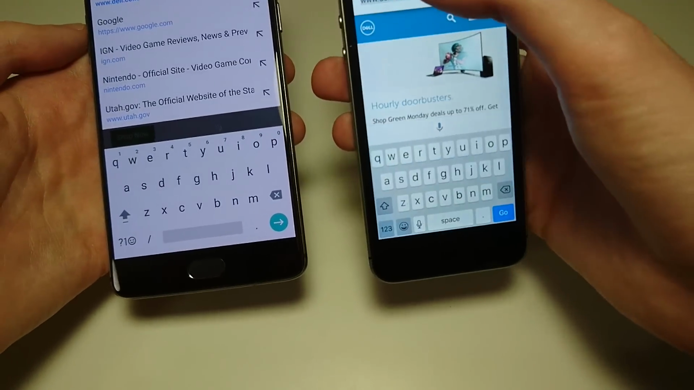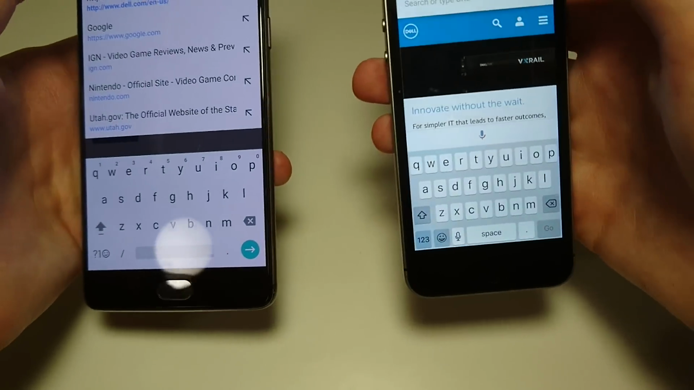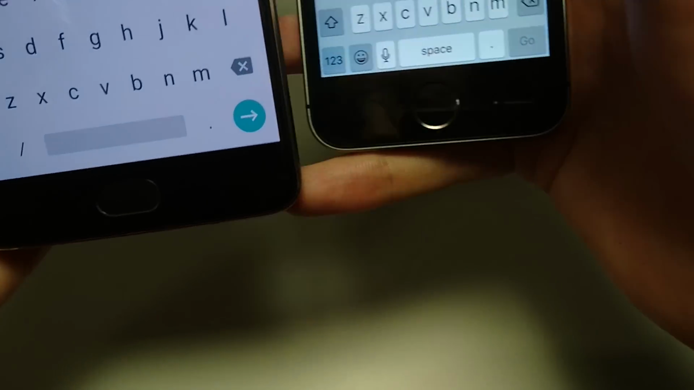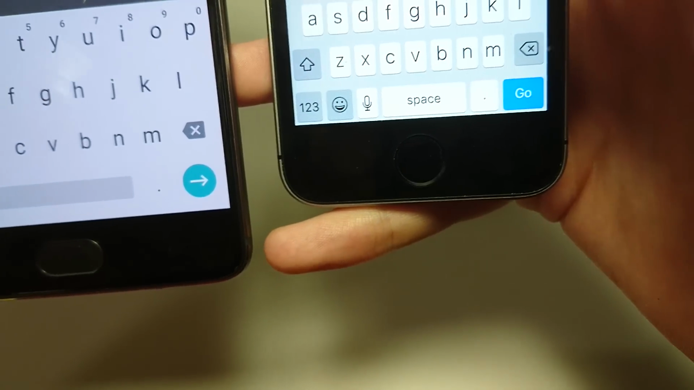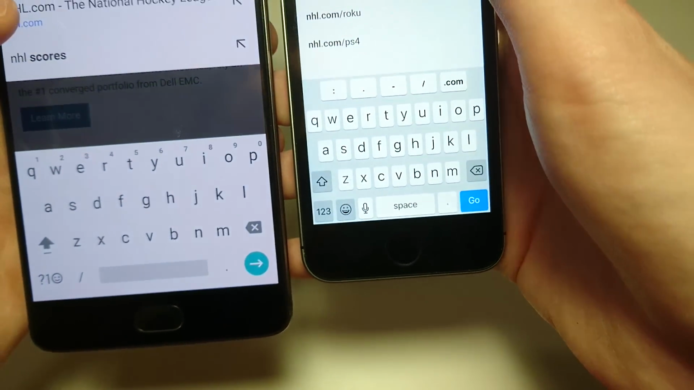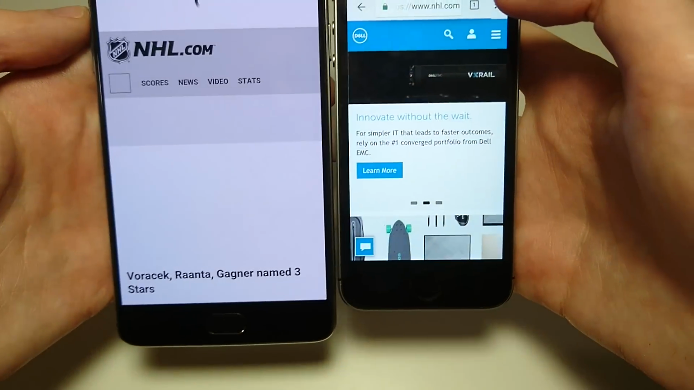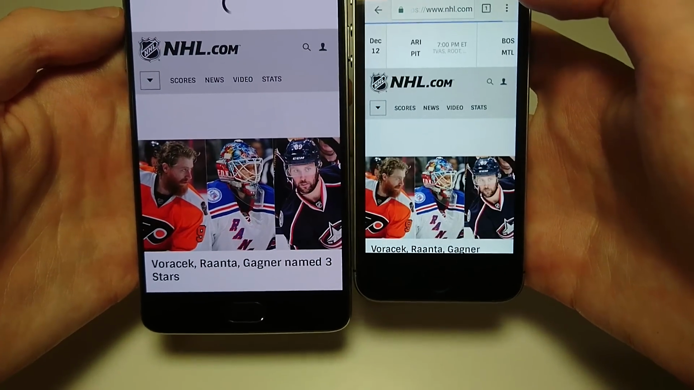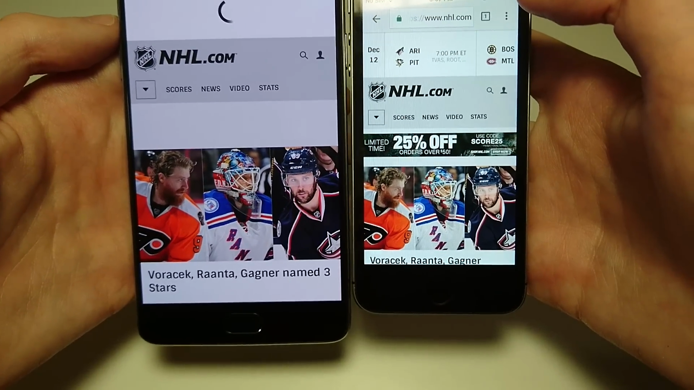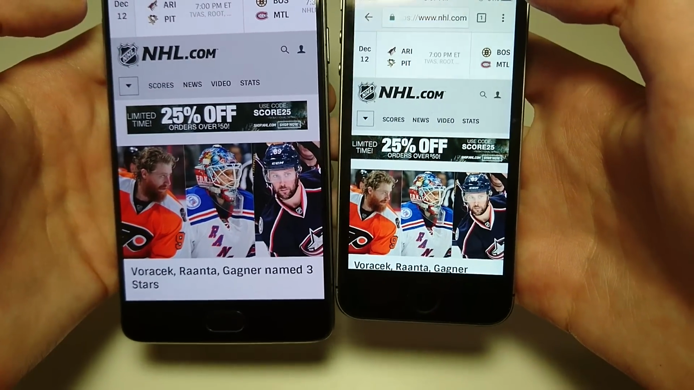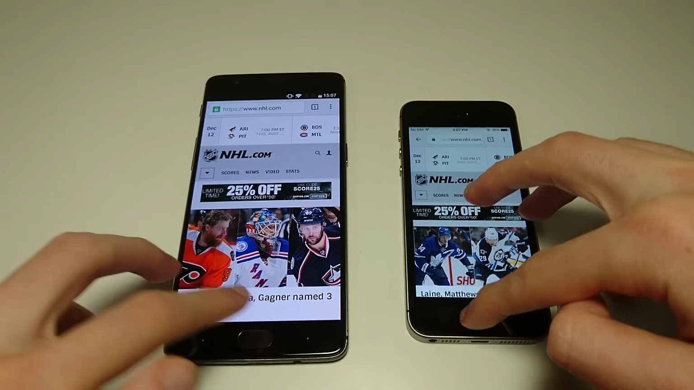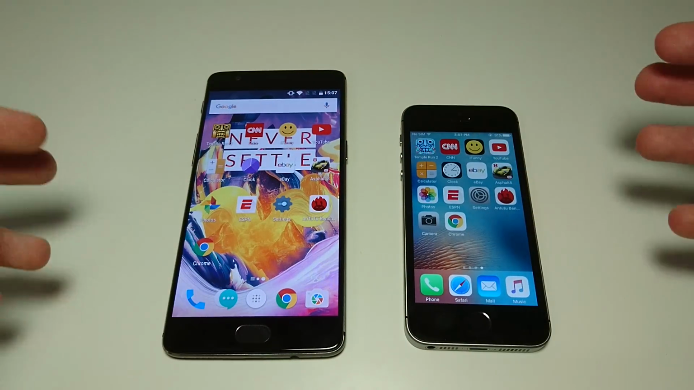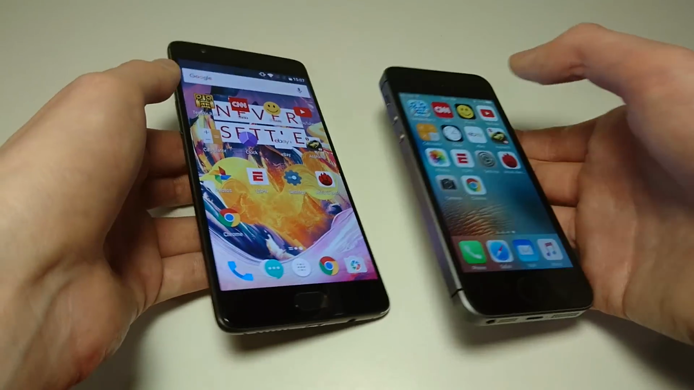Sorry guys, I butchered that one again. One final one. Let's do NHL.com. Alright, so this one going to 3T. Although this part right here hasn't loaded up yet. So you guys, a bit of a mixed result on the web browsing, maybe a little faster on the iPhone SE though. Next up, let's do fingerprint scanner and master multitasking.